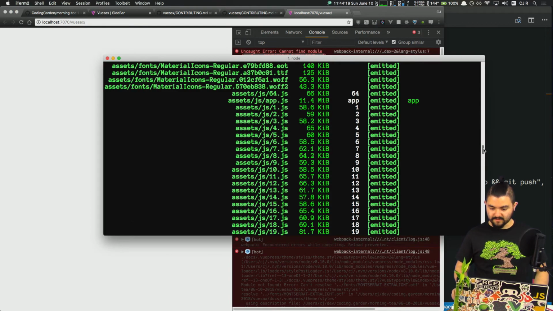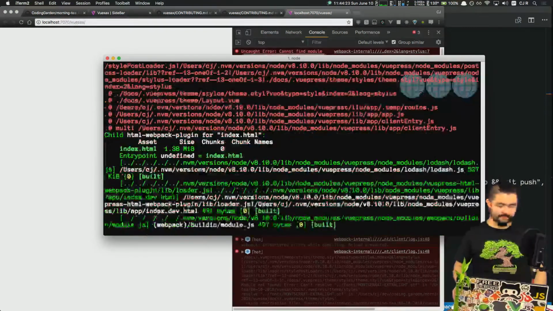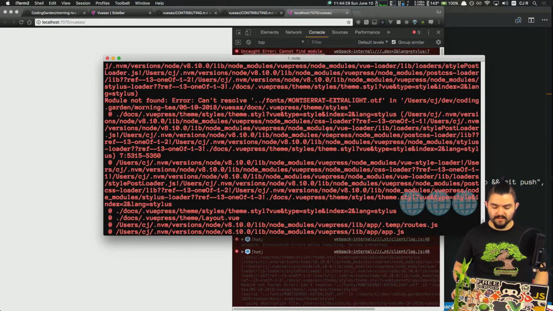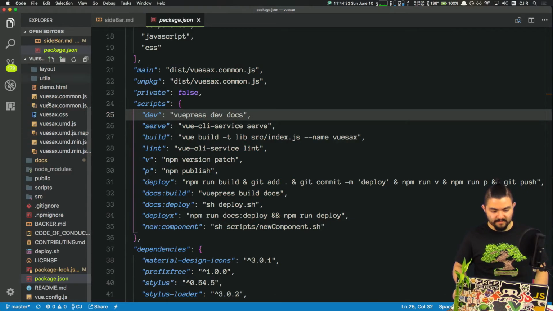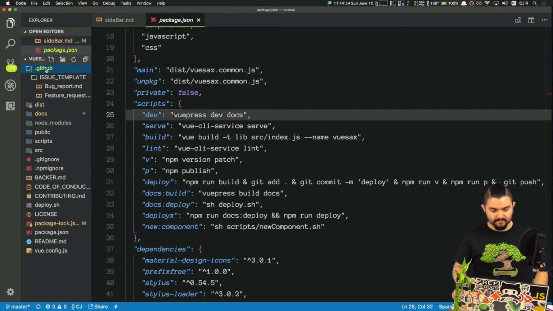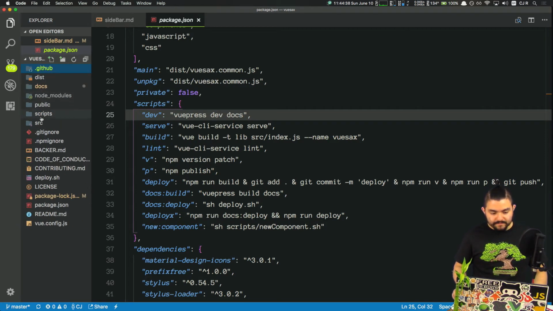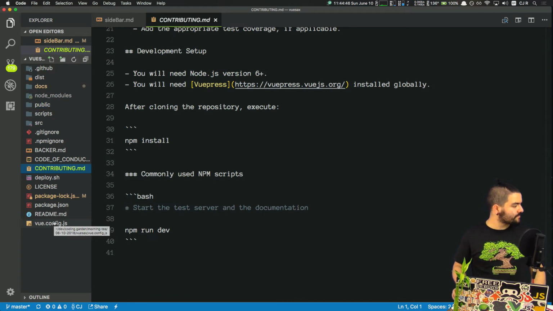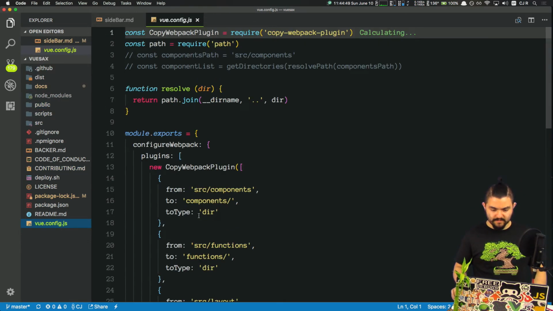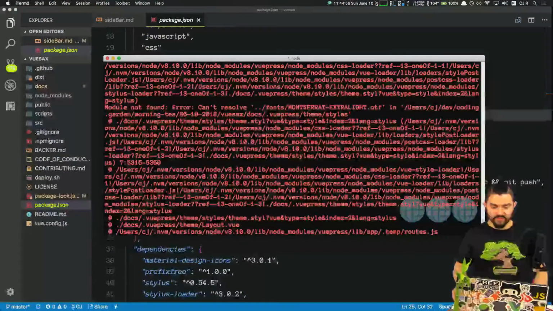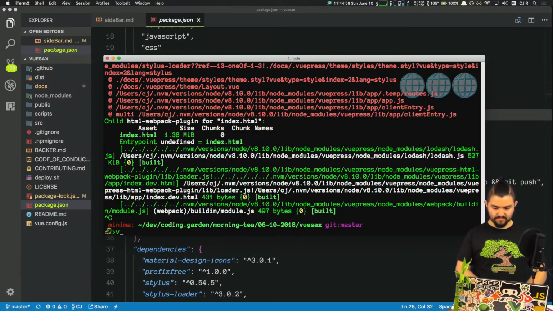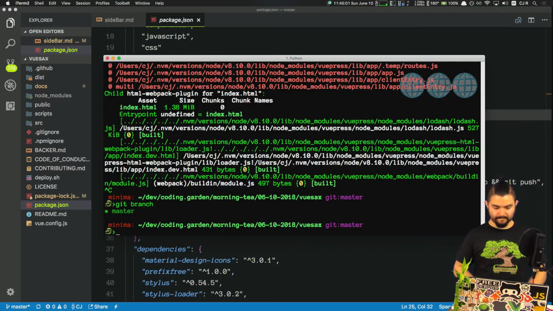I did do an npm install. Ollie, did you have this issue? It says it can't find a specific font. I don't know if there's anything else that I need to install. Let's see. Contributing. View config. Oh, maybe I need to check out a specific branch. There's only master. Okay.